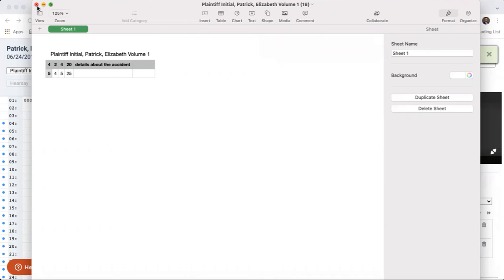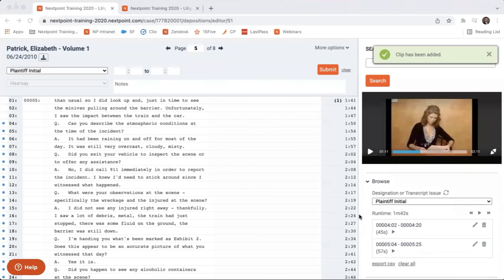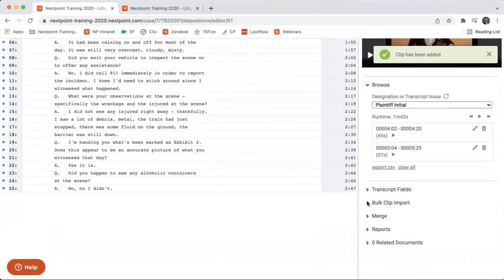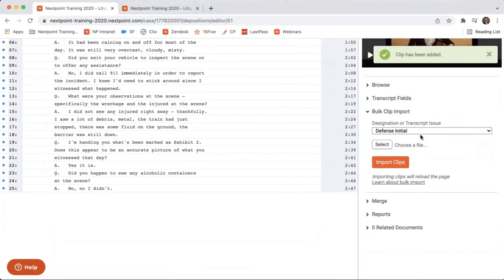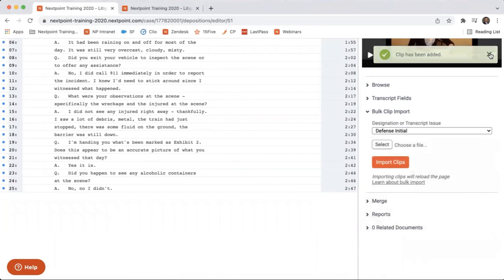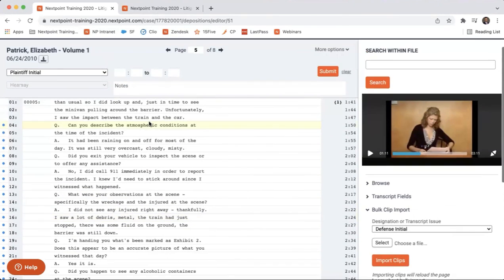And then when you get something like this from opposing counsel, what you would do is download it, save it to your local computer, and then bulk clip import and select the type. And so since it's from defense, you'll say this is defense initial type of designation. Choose it from wherever you have it stored, import the clips, and it will overlay on top of the transcript that you have.